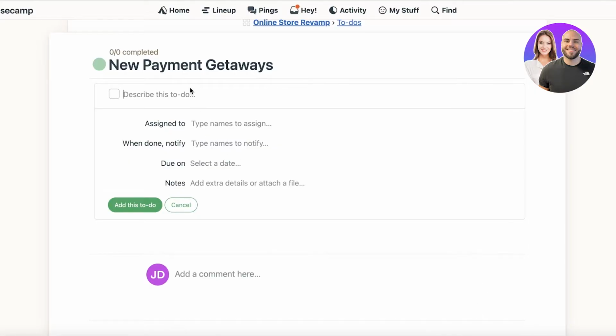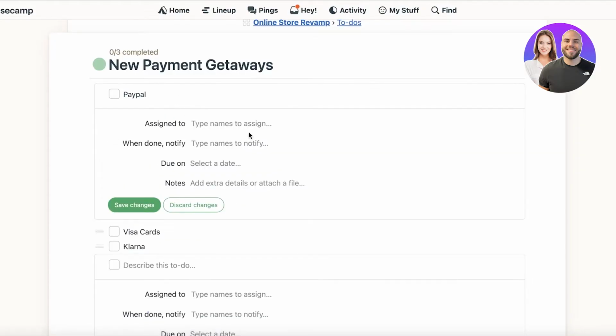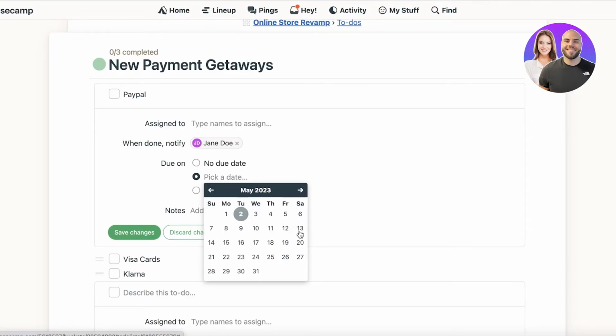So I want to add individual payment gateways as tick-offs that people can tick off. All of these are individual tasks that can be assigned to multiple different people, and I can schedule them and assign them. And when these tasks are done, let's say I want to be notified. So I want to be notified, and I can assign this to any member, and I can make this a specific day that it needs to be finished on.